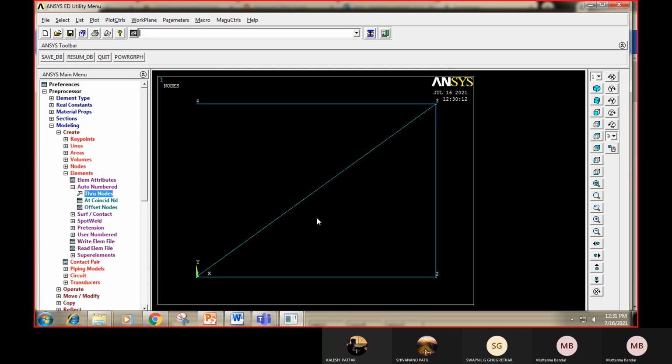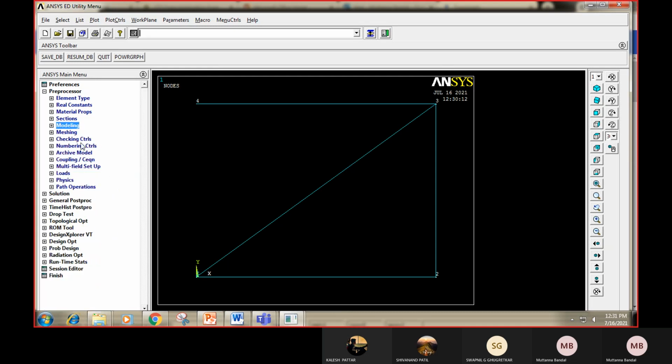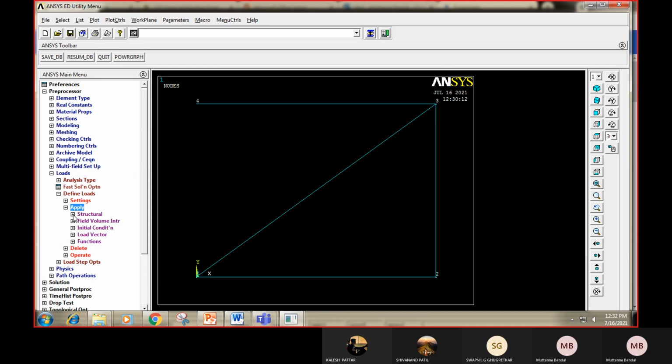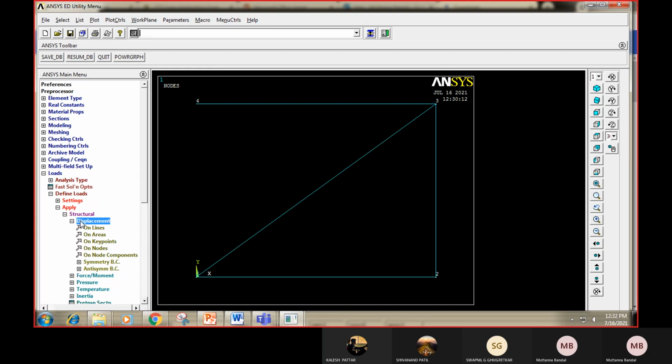I'll say okay and come out of that. Now I have to define the boundary conditions. To define the boundary conditions, go to the loads here, click on define loads. Under define loads, go to apply, and here it is structural loads. So click on structural and displacement.